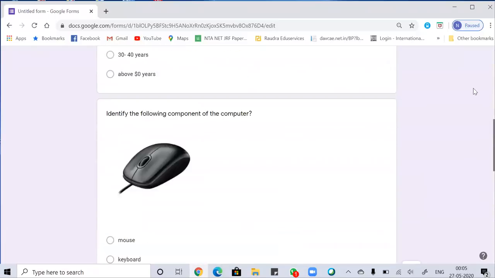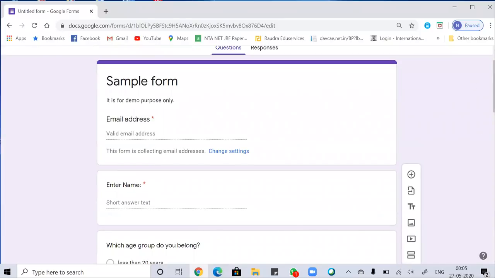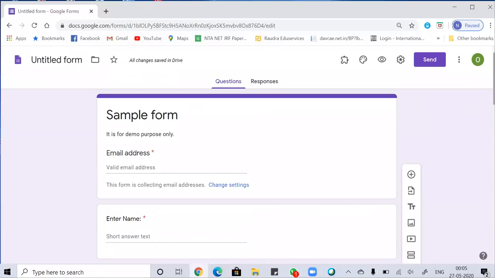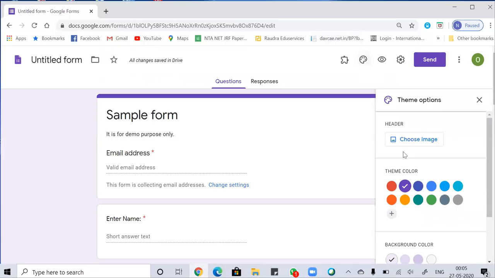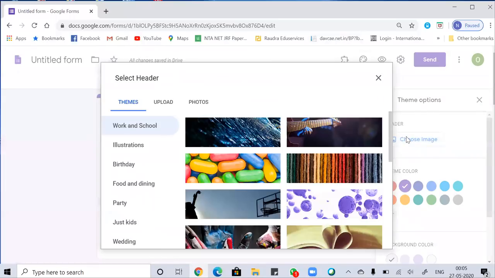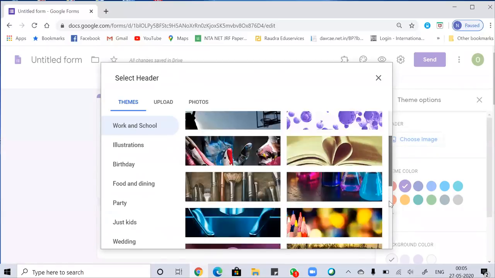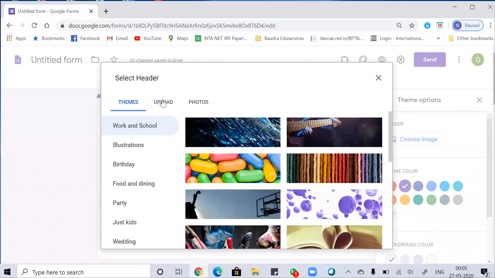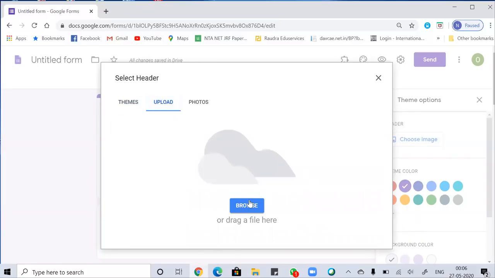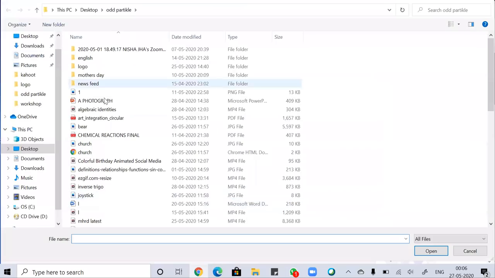You can see I have given the 6 questions in my form. So you can add as many as you want. So the next thing we are going to do is customize the theme or the background. Here you can choose an image for the header. You can upload it from the Google Forms gallery, or you can upload it from your PC. So I'm getting my image from my PC. So let's go with it.